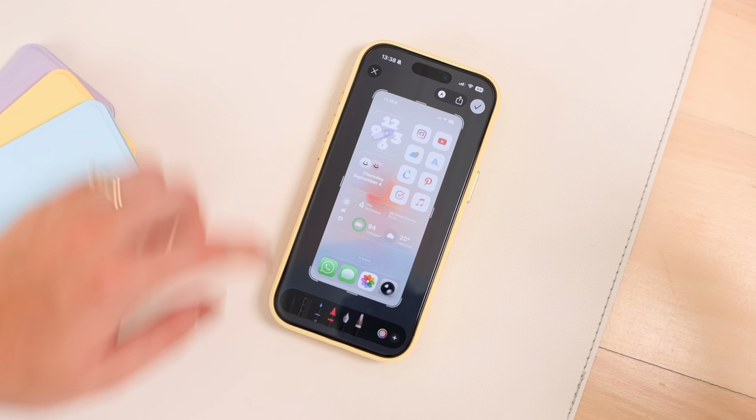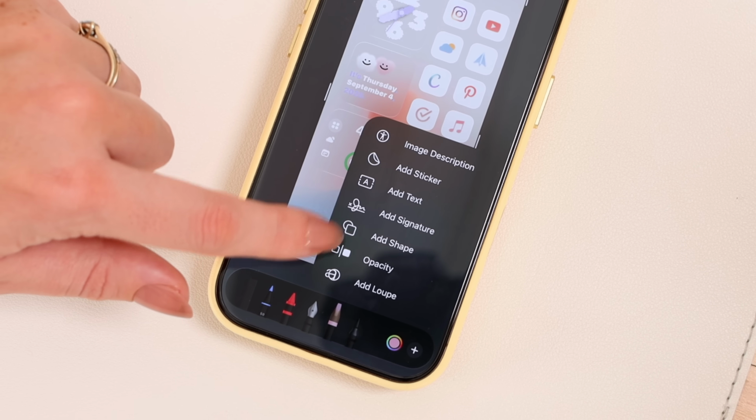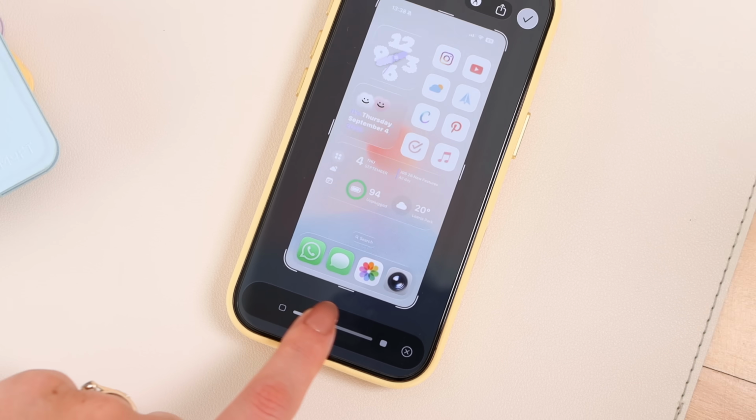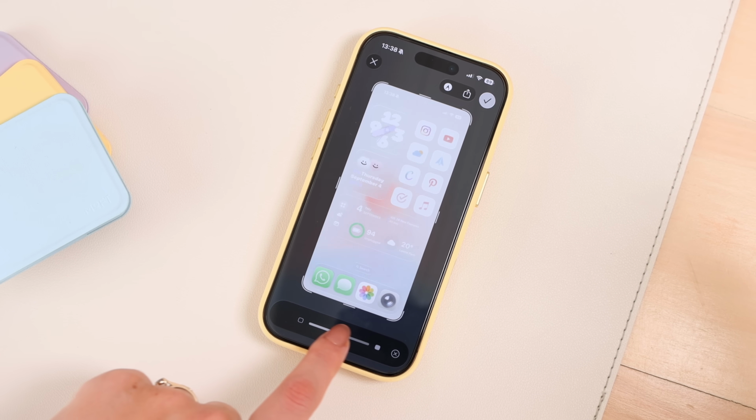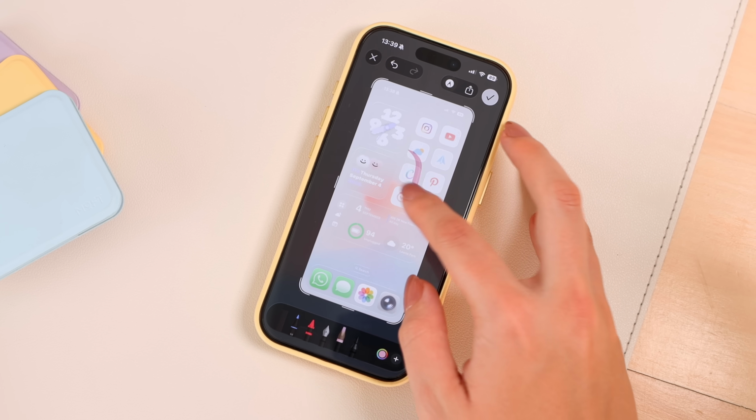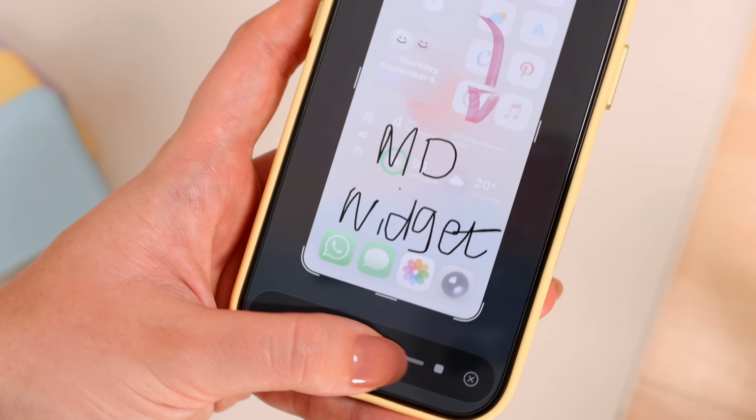Also, when it comes to the markup of screenshots, you will see we have the new option called opacity, so you can lower the opacity of your screenshots, and I think this will be really handy to make your annotations or whatever you're scribbling over your screenshots to really stand out.